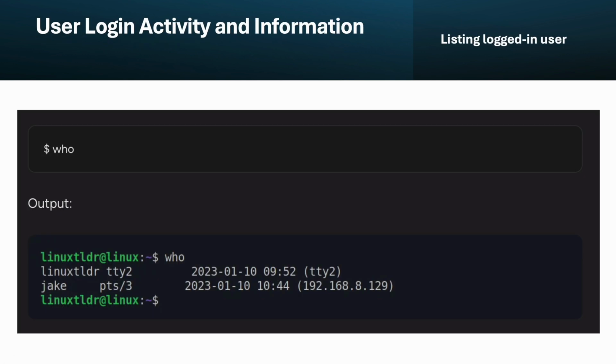Next is the who command. It helps you list the logged-in users, or in simple words, it will list the users who have successfully signed in to the system with valid credentials. The output will look like this. The first column displays the login name of the user. The second column shows the terminal session, whereas the third and fourth columns represent date and time, and the fifth column will give you the IP address.